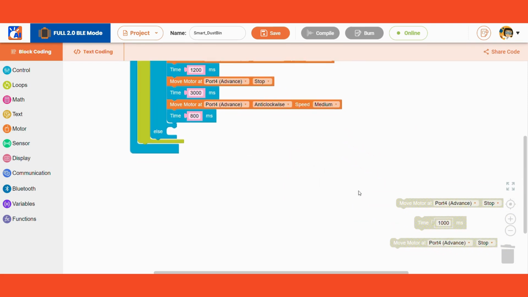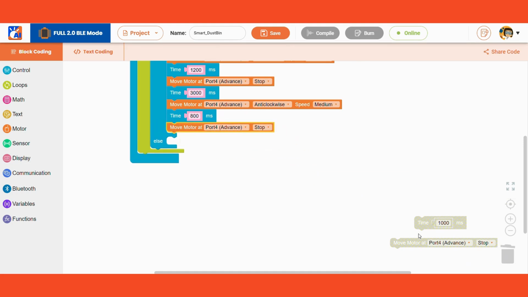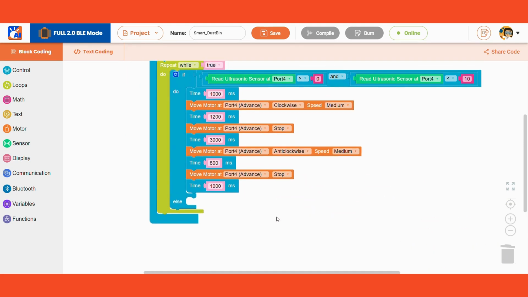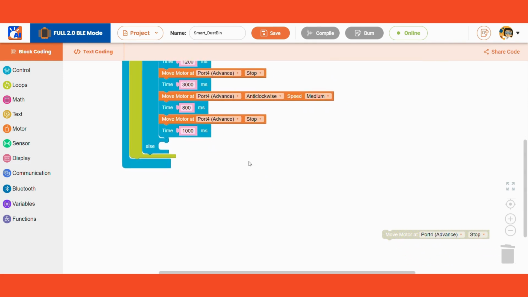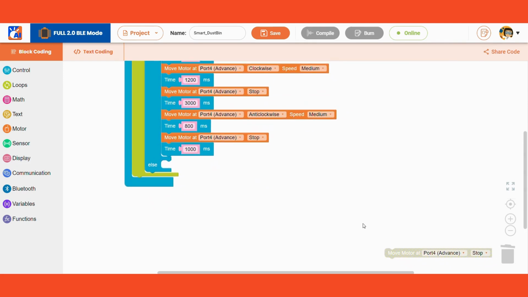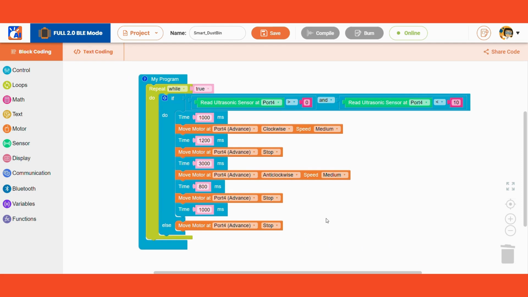We'll also add a 1 second delay so the robot doesn't detect another object too soon. If no object is detected within the 1 cm to 9 cm range, the motor will remain still. Our program is now complete. Let's try uploading it to our automated trash bin and test it.